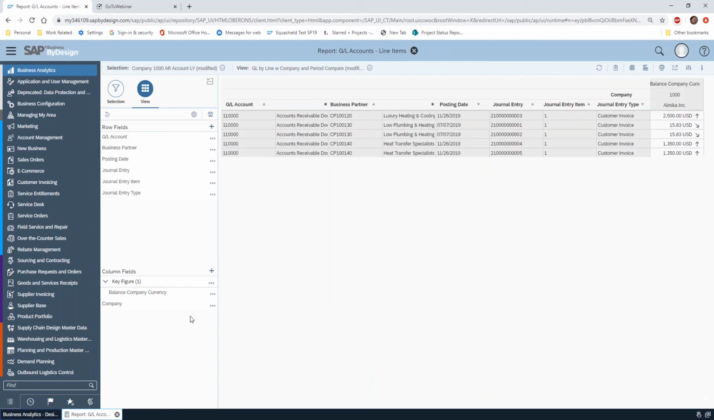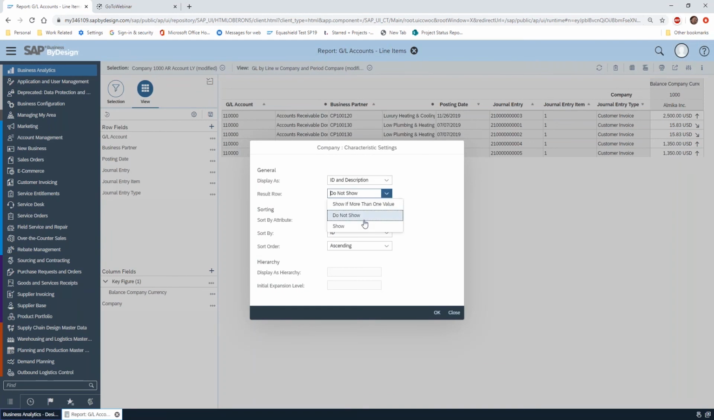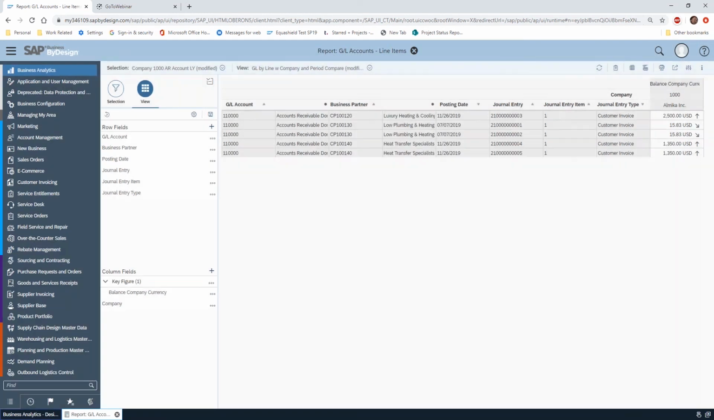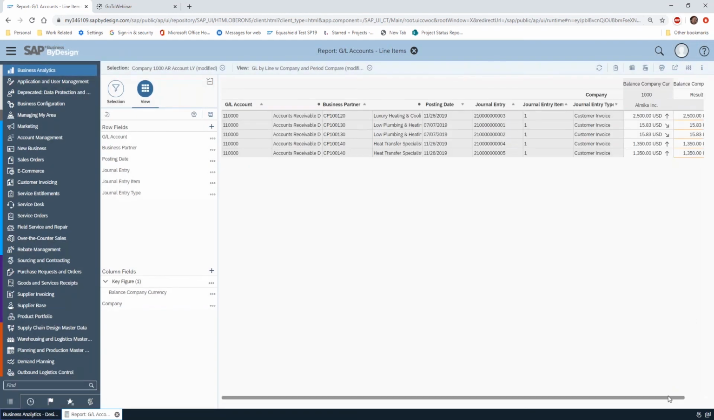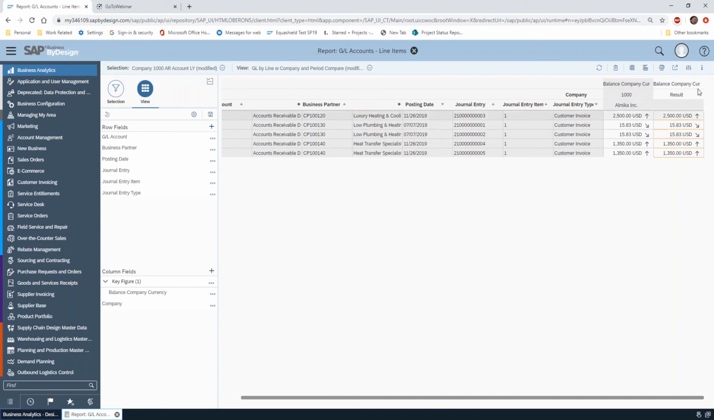Also keep in mind that your totals can exist in your columns as well. So if I were to move a particular data field over here, you could also have a total on the left as well. So I can go to my characteristic settings and I can say show. I think in this case, I only have my one company, so that's not that interesting, but I'm also getting a subtotal here in my column. So keep that in mind. You have the ability to access totals in both columns and rows.